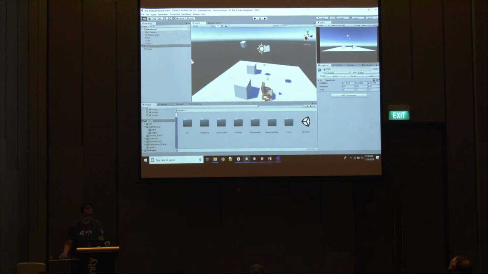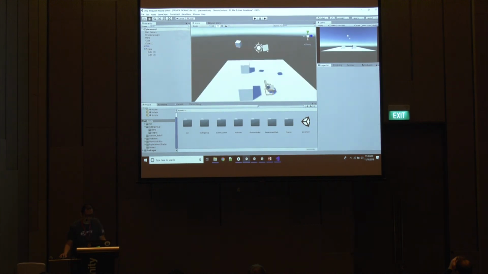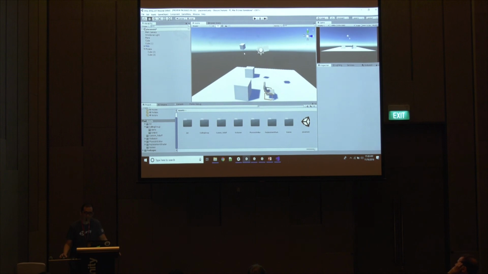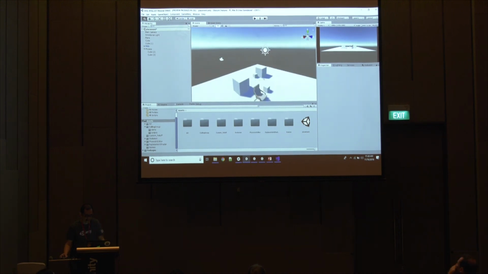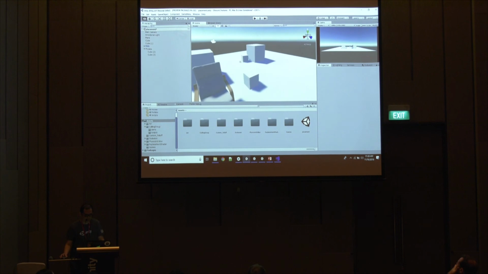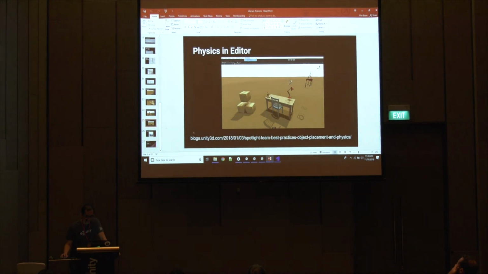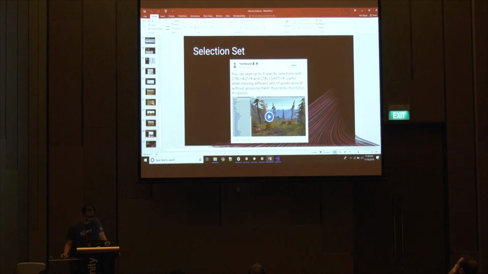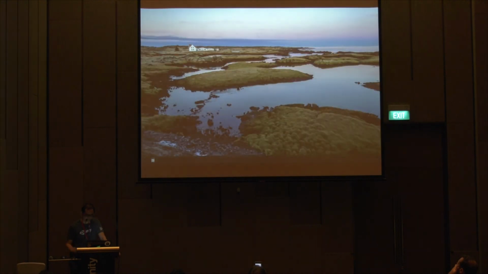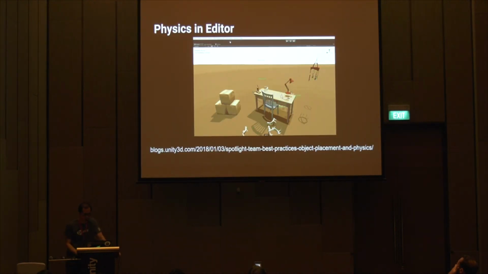Next one. You can see these two cubes here hovering on top. I can run physics simulation and let them just fall down, and then they'll look very natural in my scene. Run this. You can see physics works in the editor. I don't have to go into play mode. So to get this script, again, you can refer to this link here.